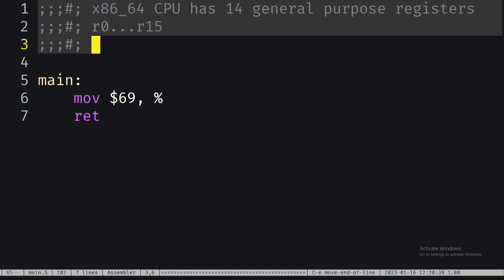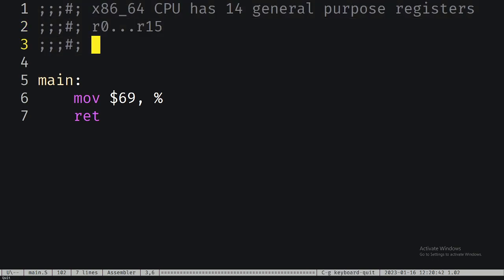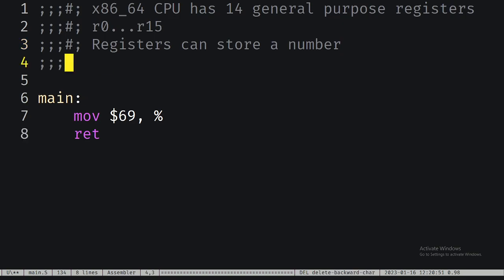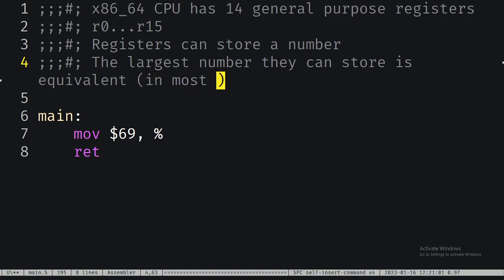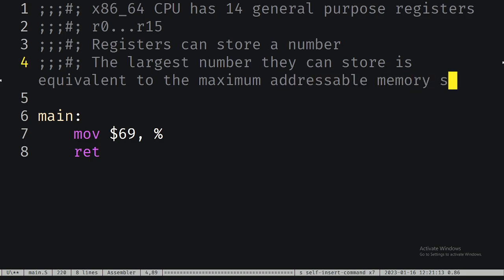Probably should have kept that window open. You have a bunch of registers, and these registers can store a number. That's all we're going to think about it for now. They can store a number. And in general, the largest number they can store is equivalent, in most architectures, and definitely in x86-64, which we're talking about, to the maximum addressable memory space.